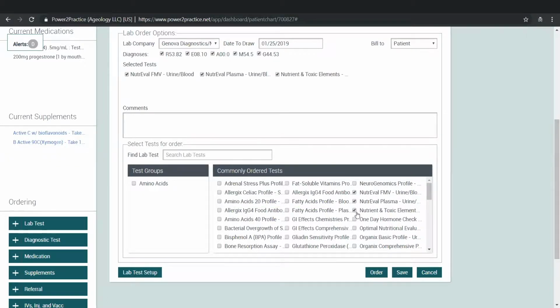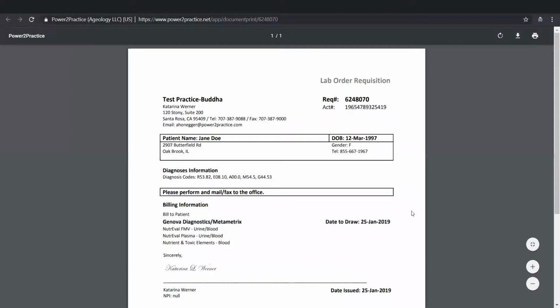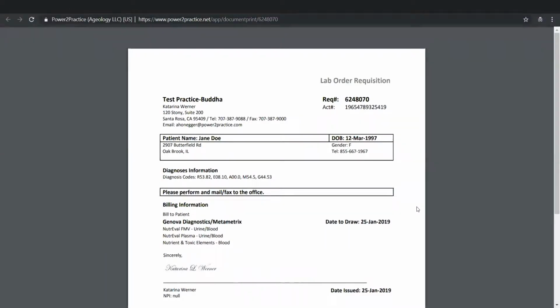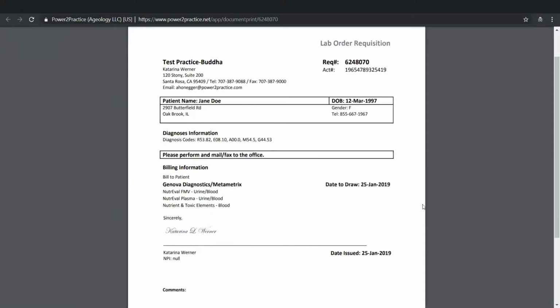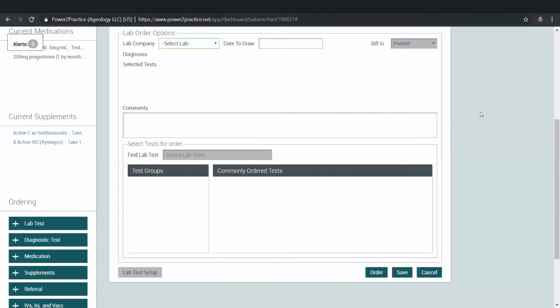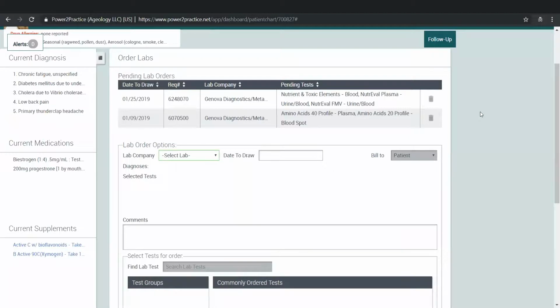Once you have all of your tests in, you will have two options. You have a save option to save a draft of this order, or you can create the requisition by clicking Order. When we order, it will open up in a PDF form our lab requisition. By default, these lab requisitions are going to be visible to the patient in the document section of their portal. After you select Order, you will see them pull up at the top under Pending Lab Orders.